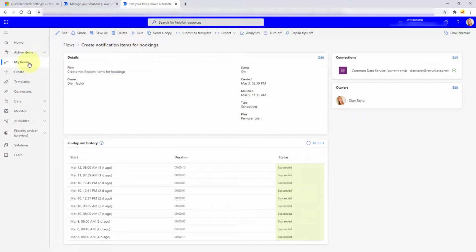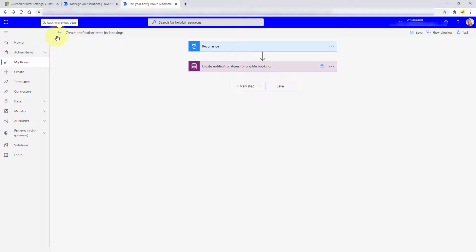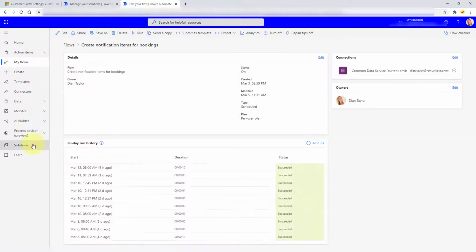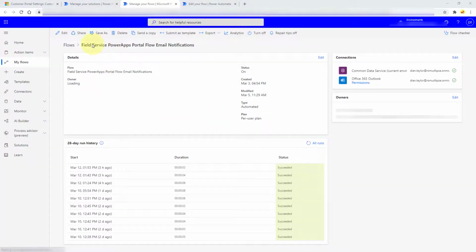So let's go back here to the other flow. Oh, that's not what I wanted to do. Let's go back to solutions. There we go. So let's also take a look at that email flow and then click here on edit. So I just added the connection to this flow. You didn't really have to do anything. It just popped right up.